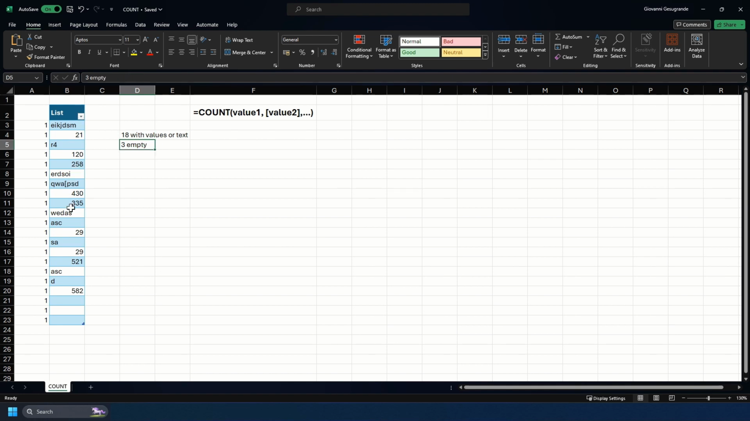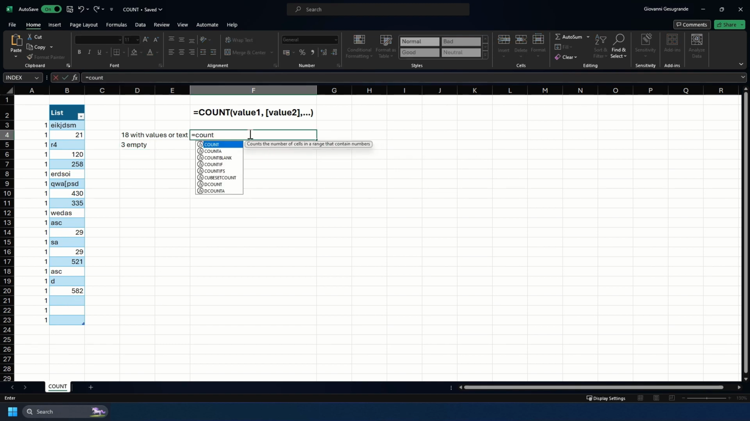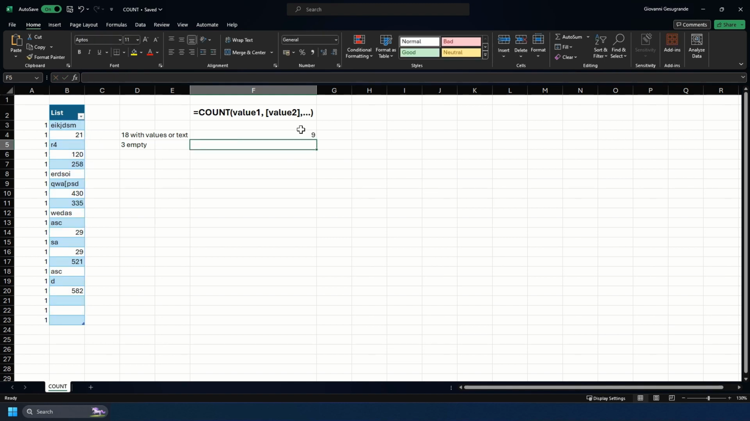Now if we wanted to look at what were numbers, here we could use the count formula. So we're just going to do equals count, and we're just going to select everything in this column in our list table. And then we're just going to close that and hit enter, and we can see there are 9 cells which contain a number, percentage, date, time, fraction. It contains a value basically, and that tells us there are 9 cells that have text in or are errors, and we know we've got 3 empty cells.